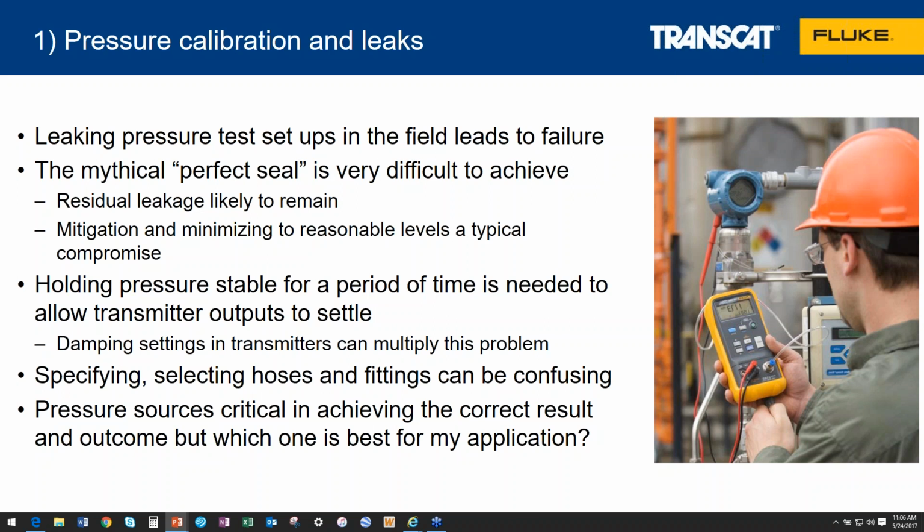And the pressure source, the hand pumps that you use, the other sources of pressure, to achieve the correct result, you need to evaluate and determine which one is best for your application.